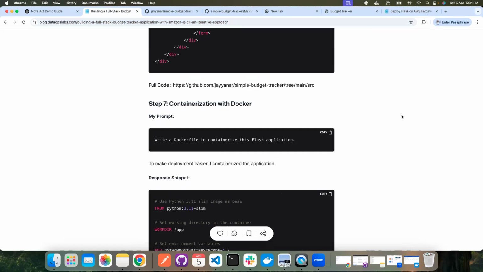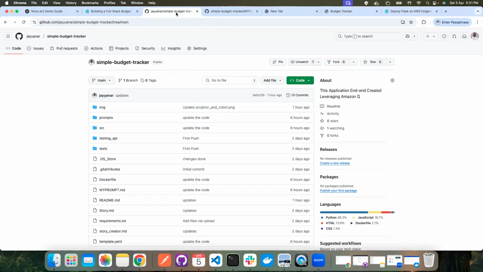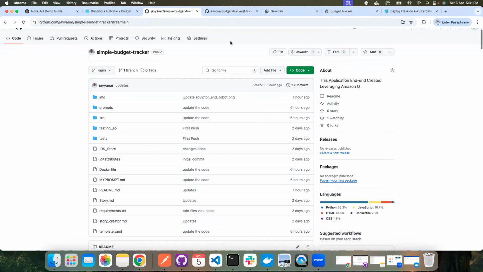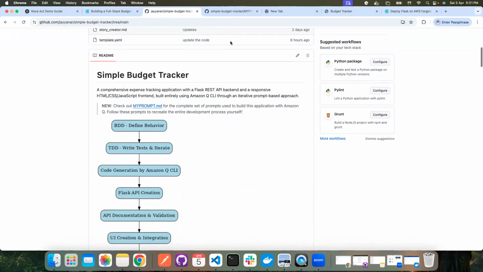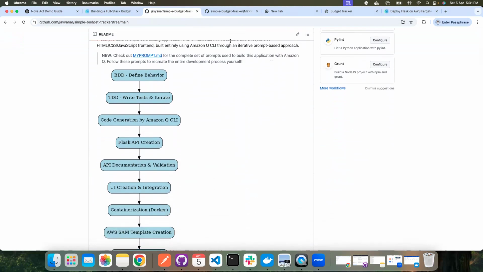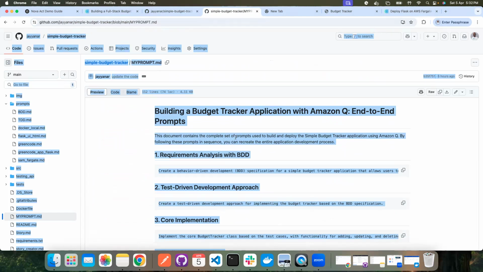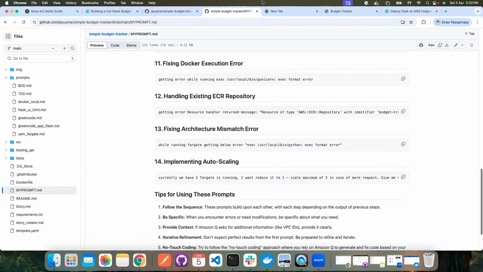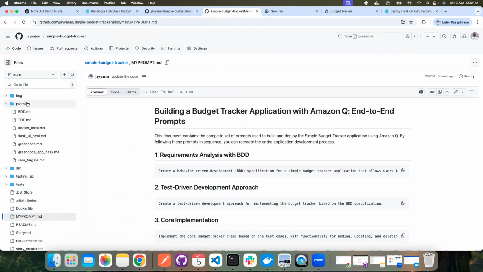In the previous session, we discussed how to build and deploy an application using Amazon Q CLI end to end, following the iterative approach with better prompts. I have documented all my lessons learned in the particular GitHub. In my prompts folder, I have documented all the prompts I used, and under the responses, I have given all the responses I received.